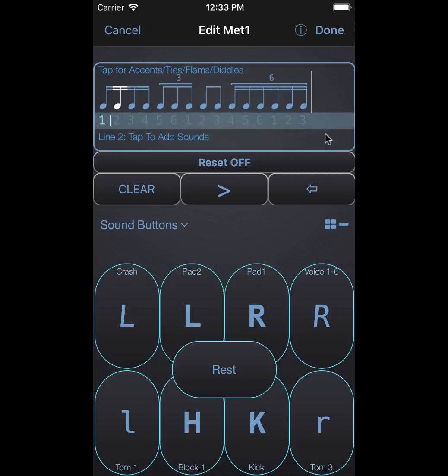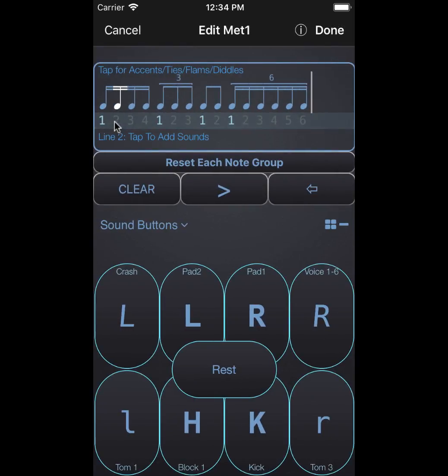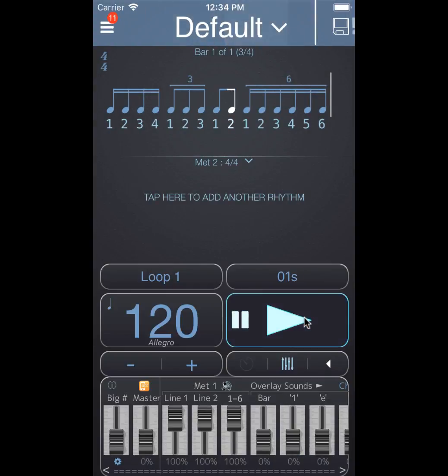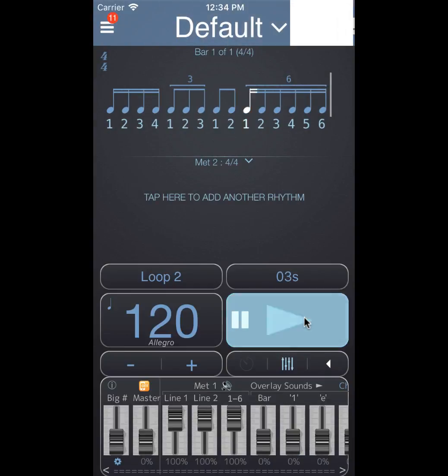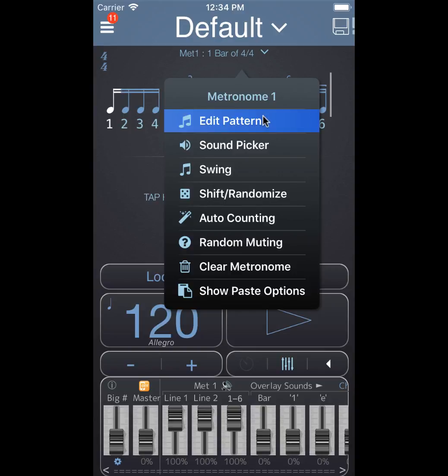So this is useful. If I click on this reset and choose reset each note group, now it will count 1, 2, 3, 4, 1, 2, 3, 1, 2, 1, 2, 3, 4, 5, 6. So you just have to hit that once, and now you get this counting. So, you know, that could be useful.